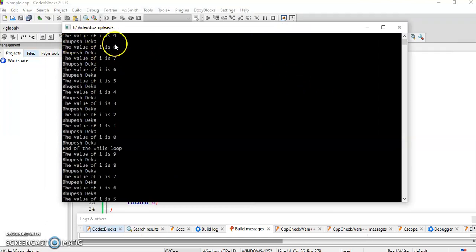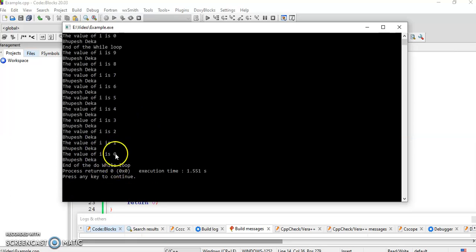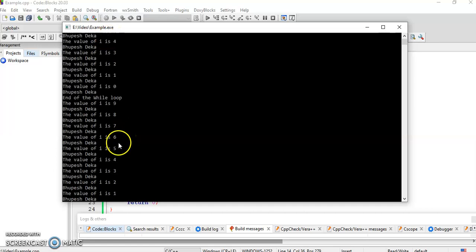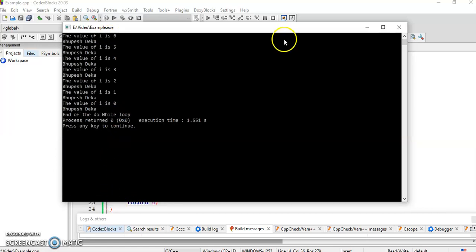So we have the values 9, 8, 7, 6, and this is the execution up to the end of the while loop, right? Now the value of i, yes, is 9. Then 9, 8, 7, and I also get 0 here, and this is the end of the do while loop. So I get the same output: 9, 0, 9, and 0, right?